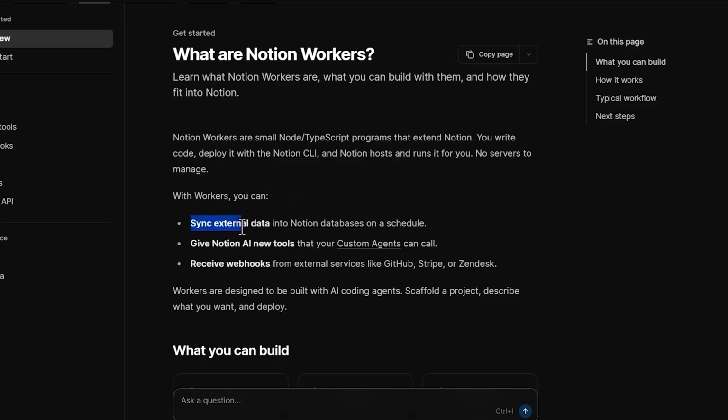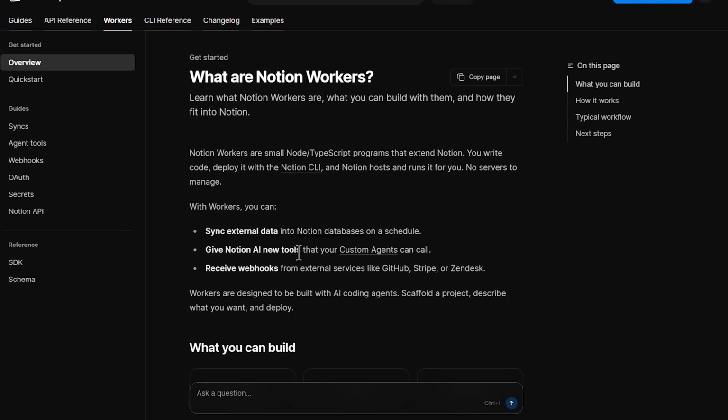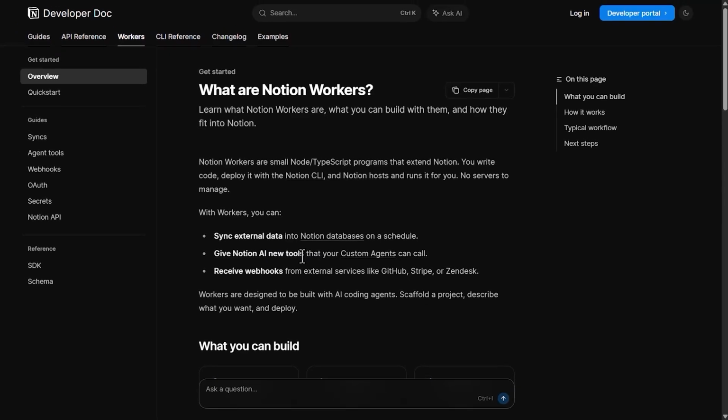One that syncs external data into Notion, similar to Coda packs, if you've ever used Coda. Then there are workers as AI tools that you can connect on the custom agents within the tools section. You can connect a worker as a tool to perform a certain action that is deterministic in some sense.